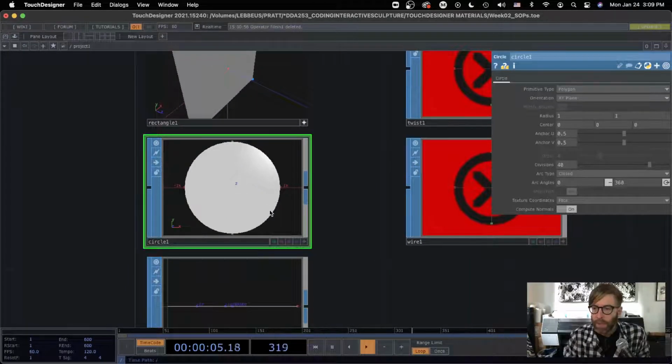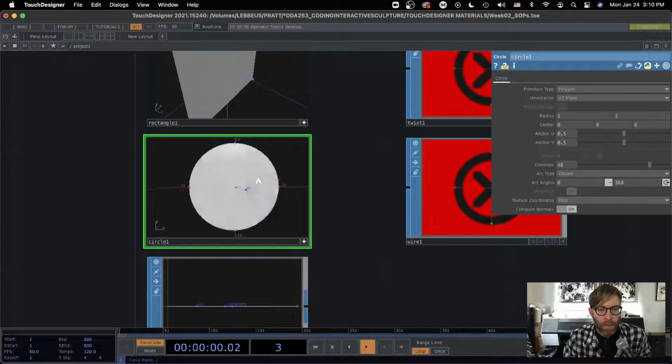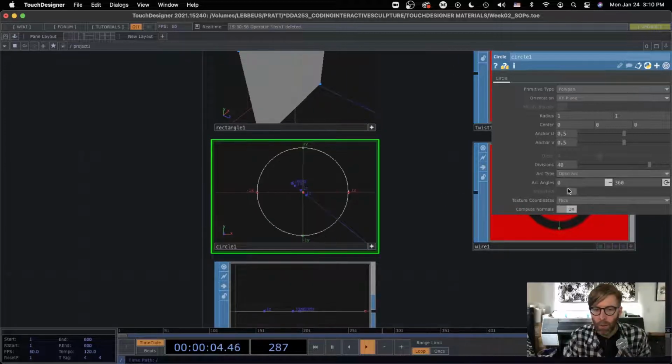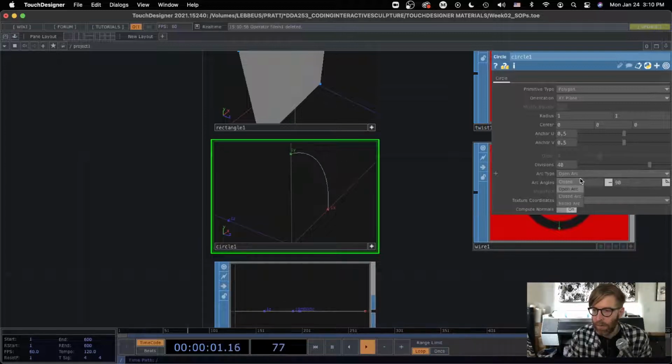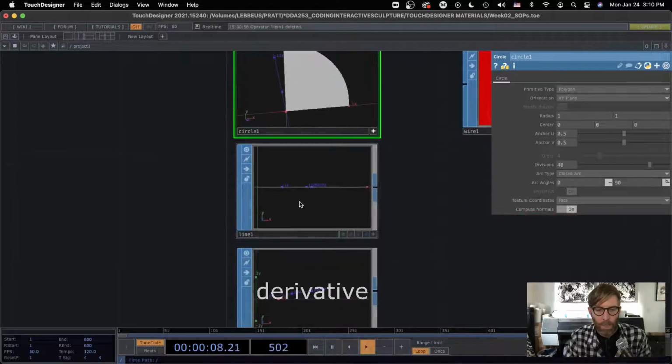Circle, similar thing, right? It's just this flat shape. We can also do some cool stuff with this. If we look at arc type close, we do open arc, so it becomes just like an outline essentially. Arc angles. So let's do something like that. That's basically just measuring little pieces of the pie by changing the angle. Closed arc, there we go. So we can create different shapes like that.